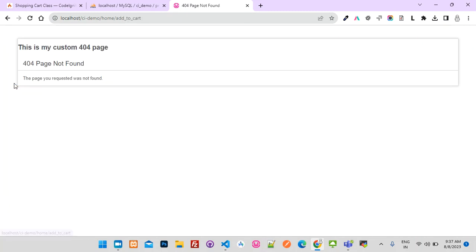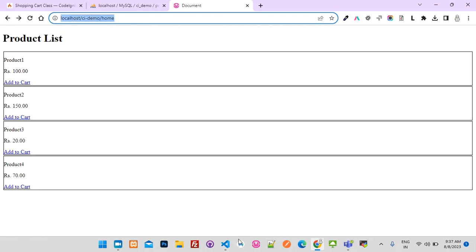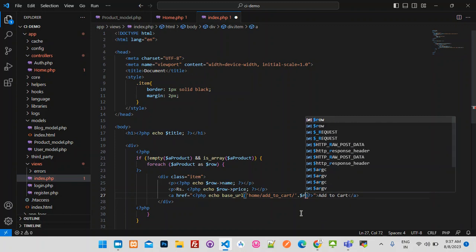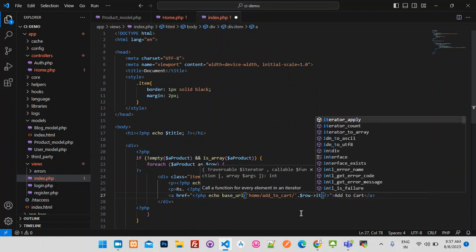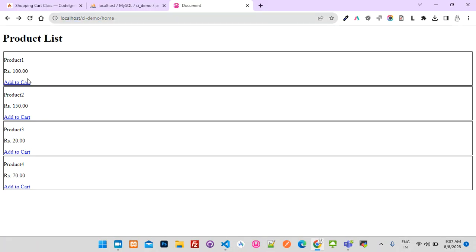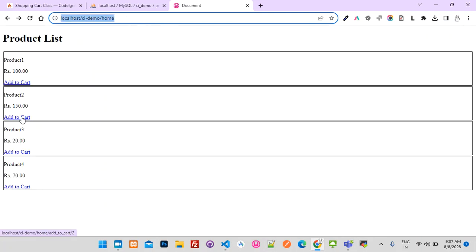So simply what this will do, this function will add this item to the cart. So for that we have to pass the item ID as well. So I'm passing here item ID like this. You can pass it as dollar row item, sorry, ID, this way. Now you can see here whether it is passing the ID or not. You can see it is passing the ID 1 and passing ID 2.